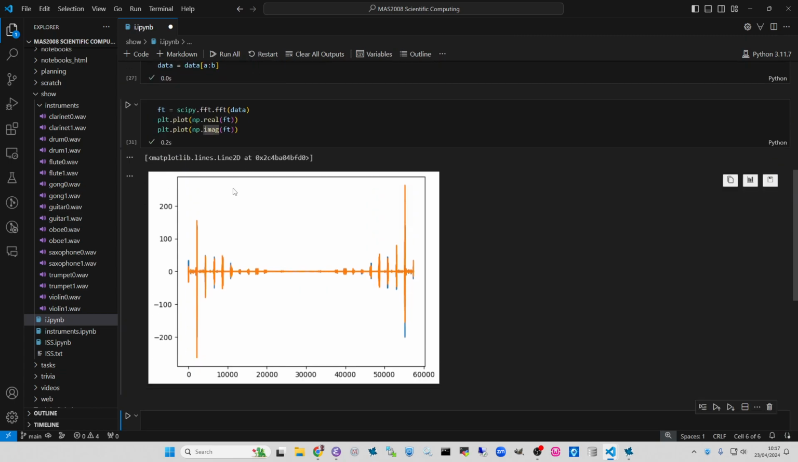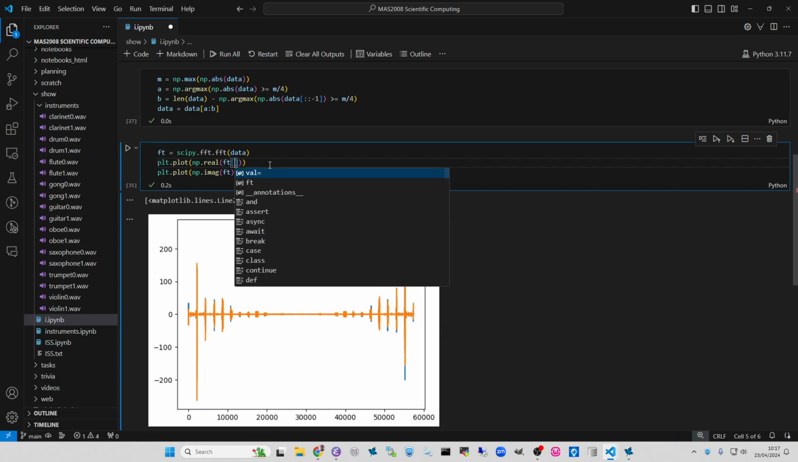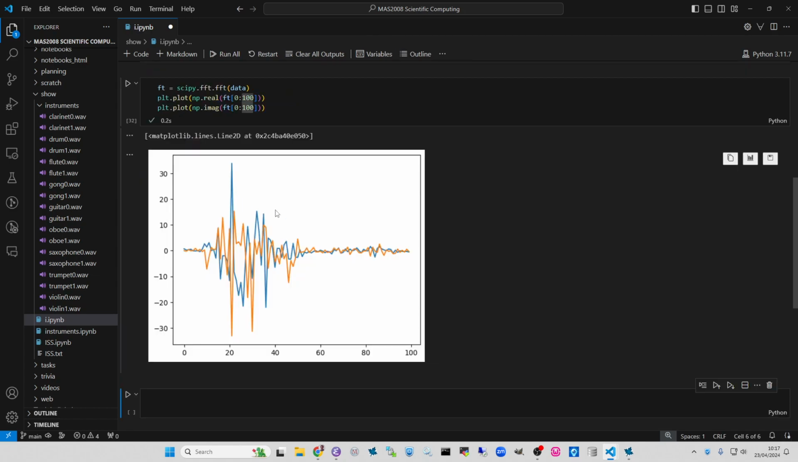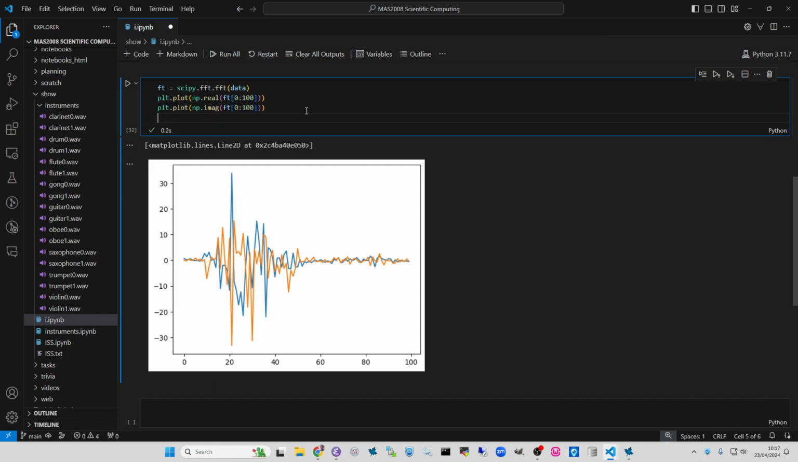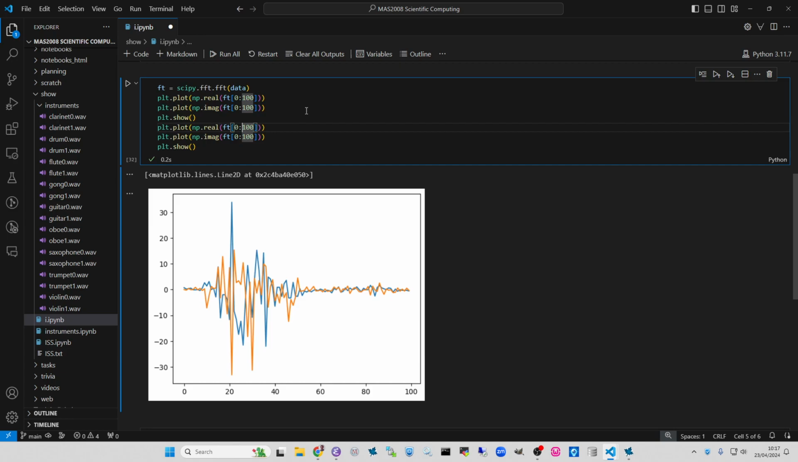Actually, it's not so easy to see what's going on here. Let's just do a smaller part. This is what we get for the first initial segment of the Fourier transform. But now let's look at the end of it. Look at the last 100 points in the Fourier transform.